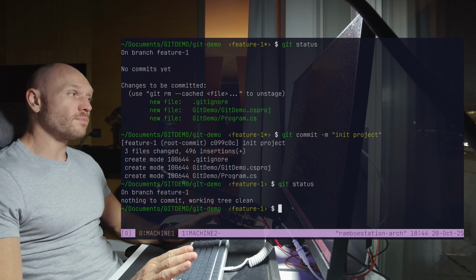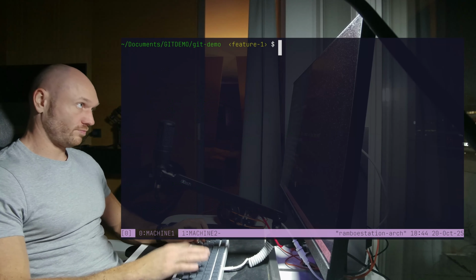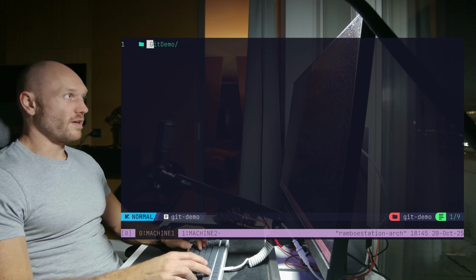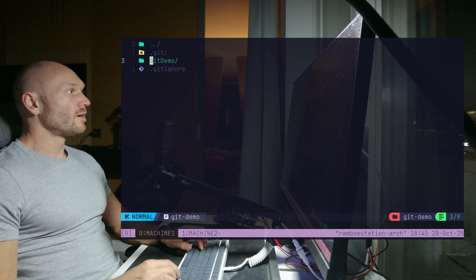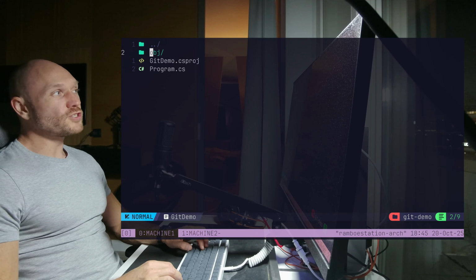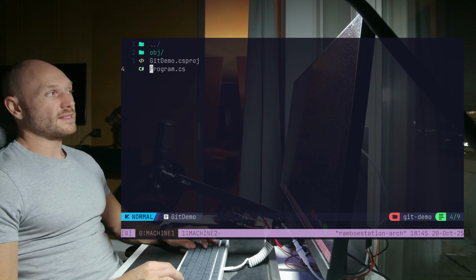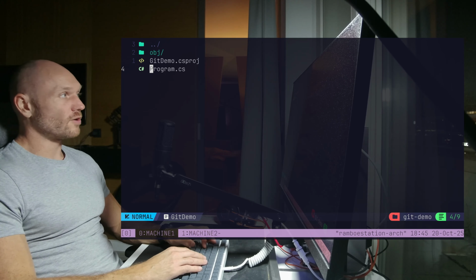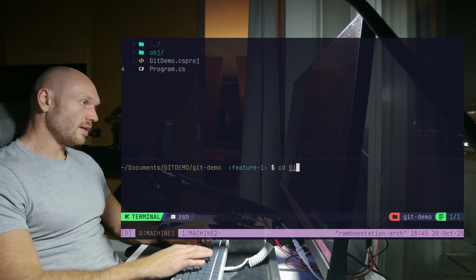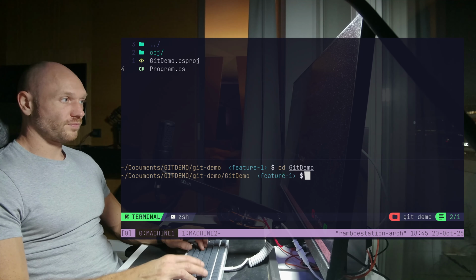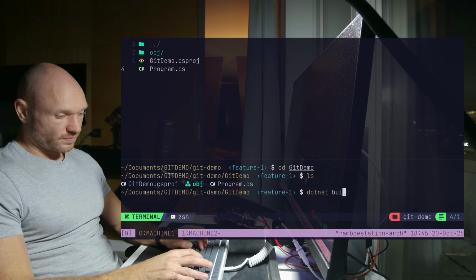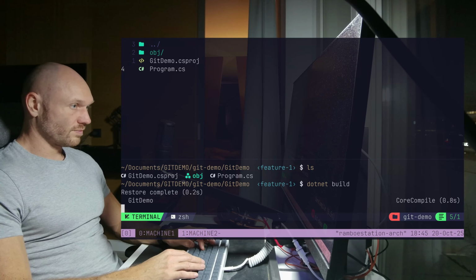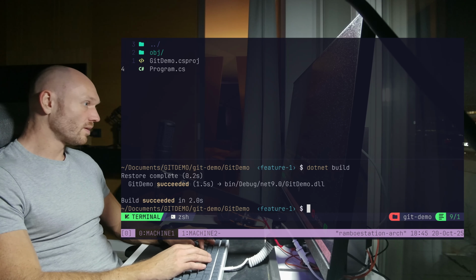We could do a git push. But before we do that, if I open the project with Vim, boom, then I show all the files. I go to the git demo. Then you see I have the object folder and my program.cs. Nothing more, right? If I go now and I cd into my git demo to do a .NET build eventually, boom, you see two things.